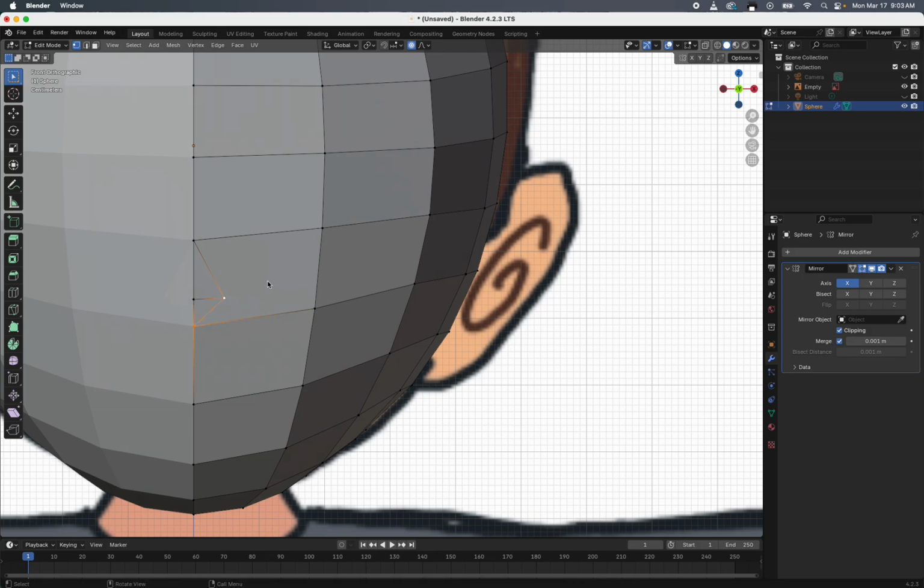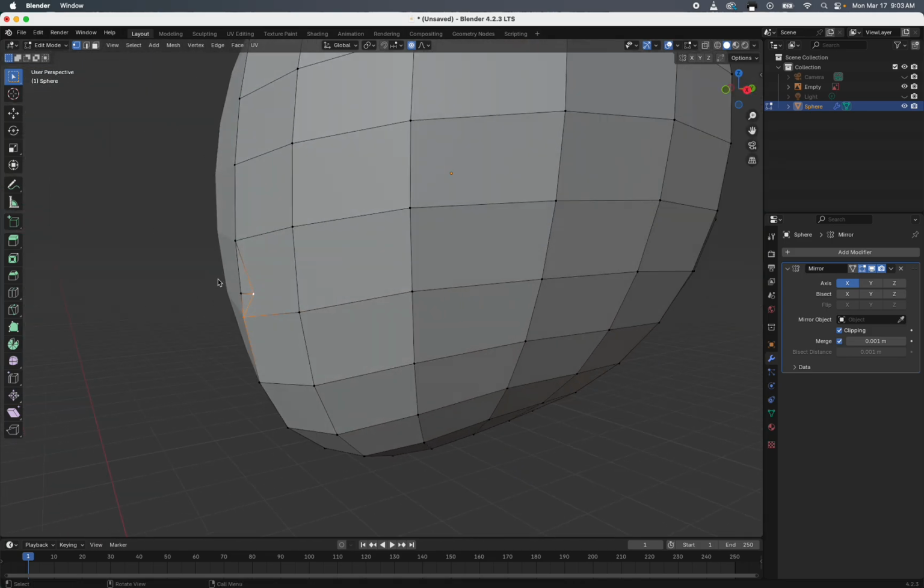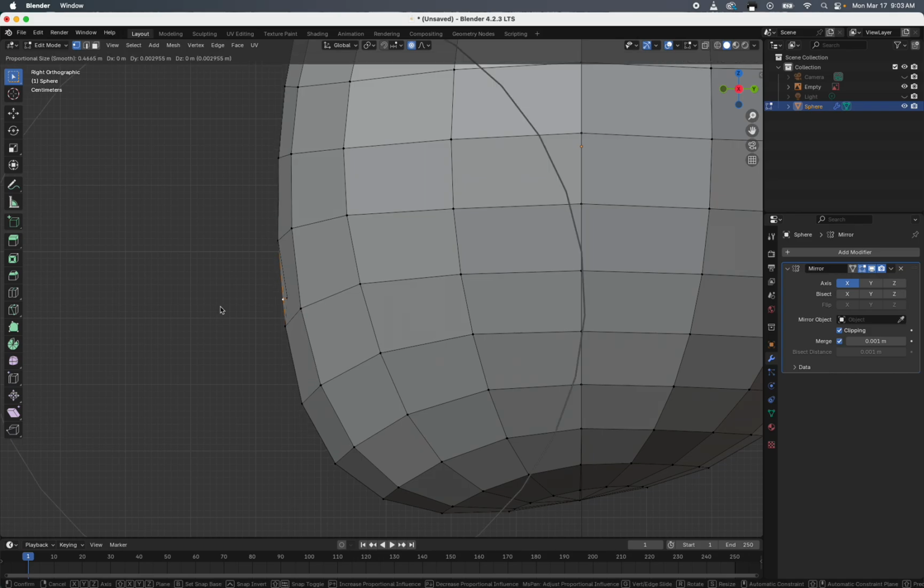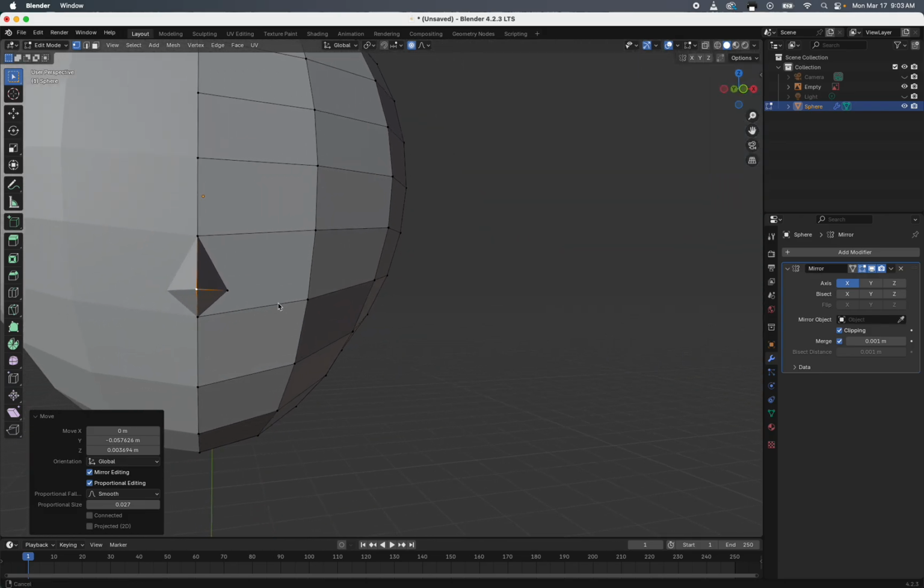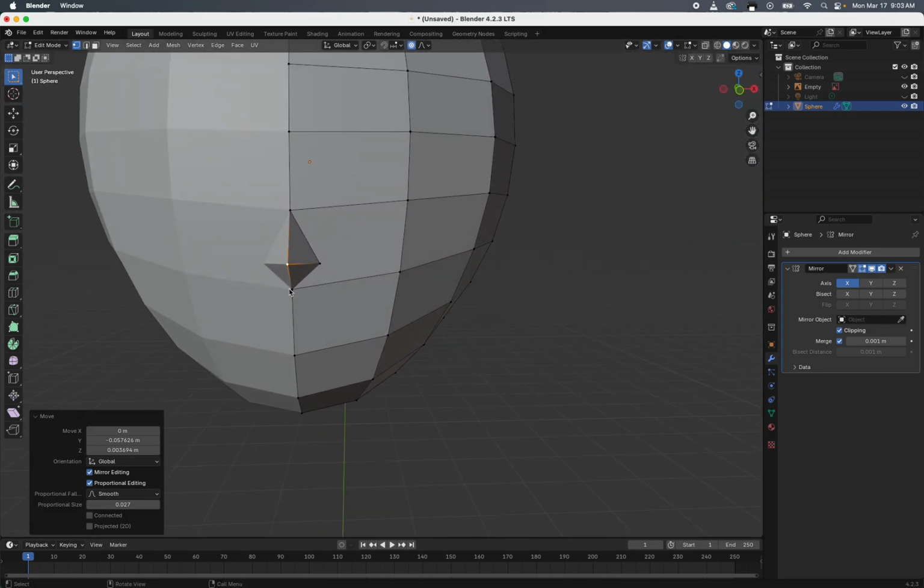Hit enter. And now what I'm gonna be able to do is grab my vertex tool, click this point on the nose, and then using the move tool, I'm gonna shrink this down and just bring this point out right here. And just like that, we have a very basic little triangle nose shape.